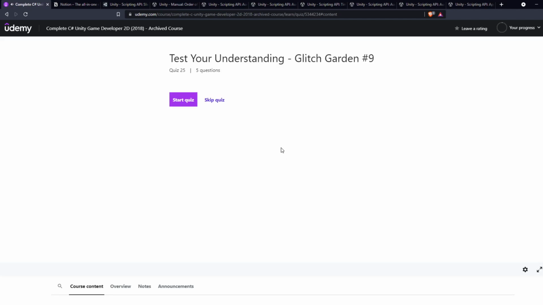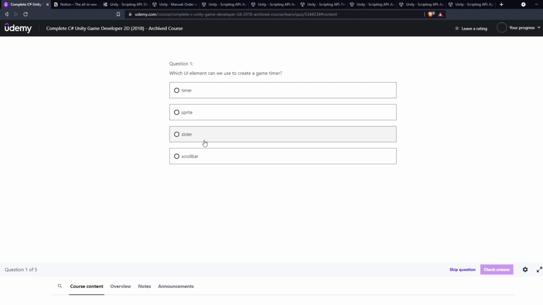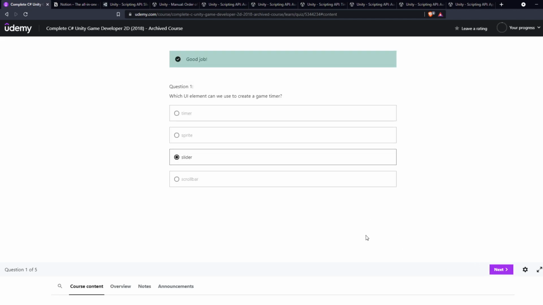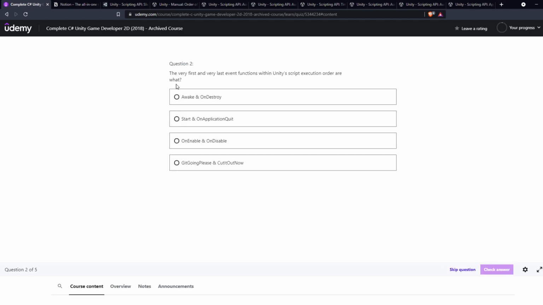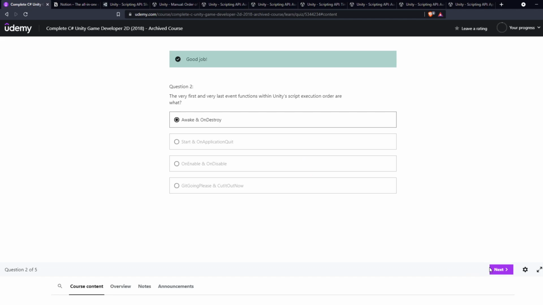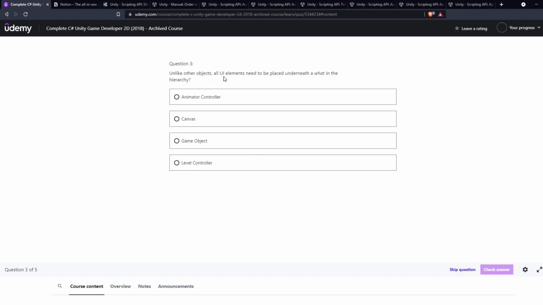Alright, so we're going to have another quiz. I kind of missed these, not going to lie. Which UI element can we use to create a game timer? A slider. The very first and very last event functions within Unity script execution order are what? It's the first and last, which would be Awake and OnDestroy. Unlike other objects, all UI elements need to be placed under a what in the hierarchy? A canvas.